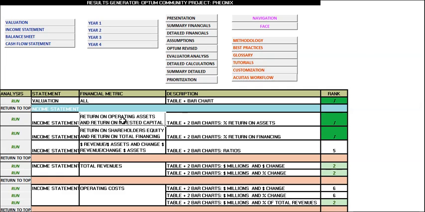For this example, the graphical decision support table containing the return on operating assets and the return on invested capital is generated simply by clicking on the appropriate Run Navigation button immediately to the left of the description.